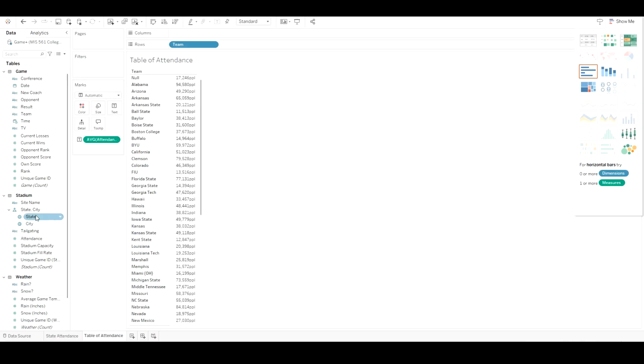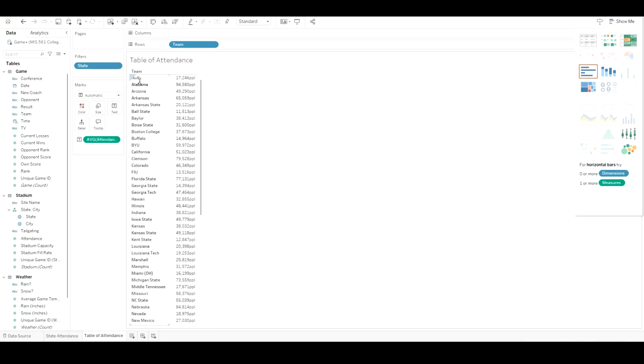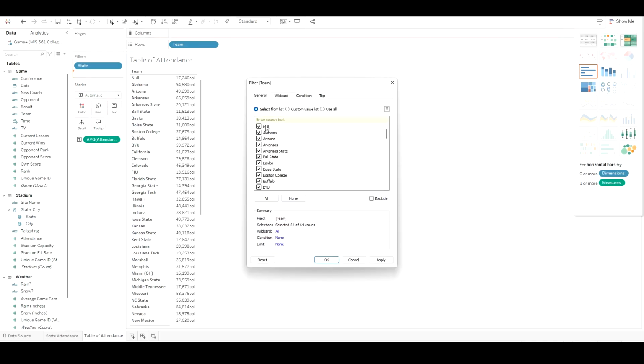So what I can do is pull state up to filters and then just uncheck. I'll do all. I just don't want the nulls. Apply. Okay. Looks like team I don't have up there either, so I'll do team up into filters. Again, uncheck the null, apply, okay.